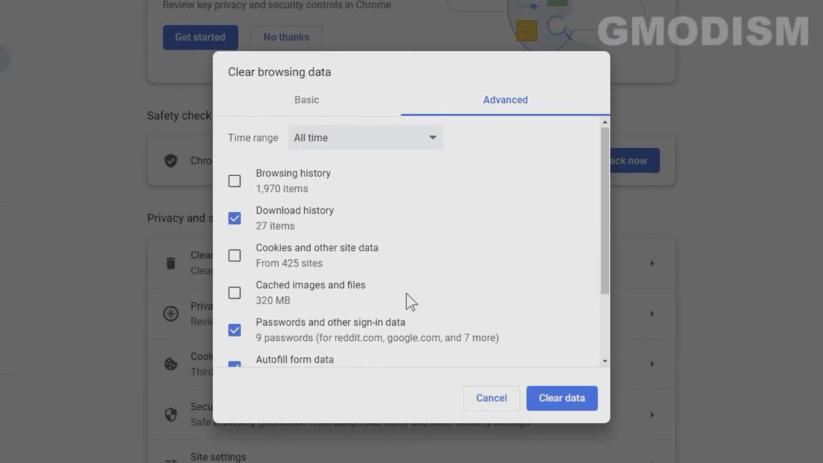Now, there is also some of this information can be stored in cookies and other site data. So you will click the cookies and other site data in order to remove the traces of such sensitive information. While we're here, we might as well clear download and browsing history. Then you can just check clear data.